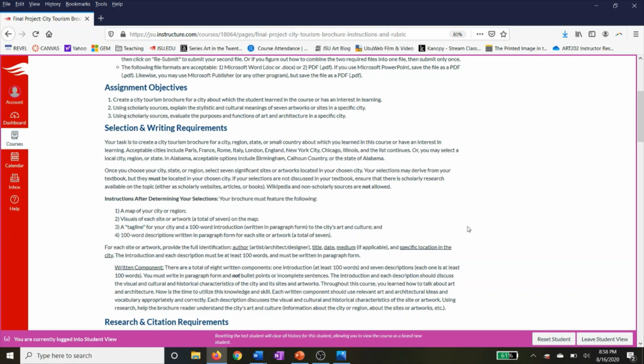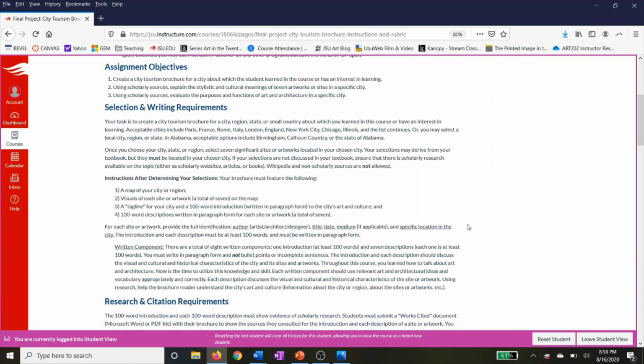Each of these pieces will need a full identification, including author, title, date, and medium, if it's available, and the specific location where each of your artworks or sites are located within that city. You're going to be applying all that you've learned throughout the semester by using relevant art and architectural ideas and vocabulary to discuss the visual and cultural and historical aspects of the site or artwork.